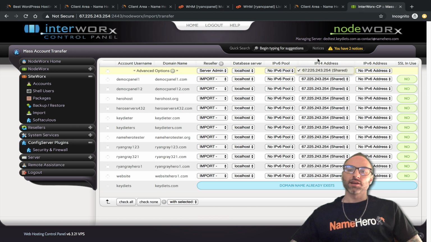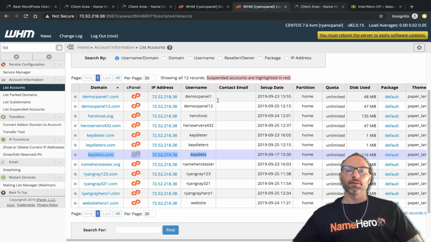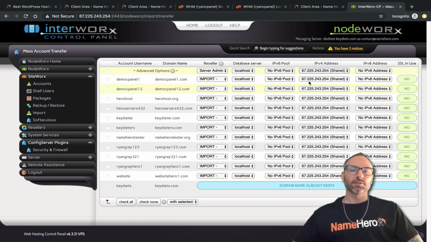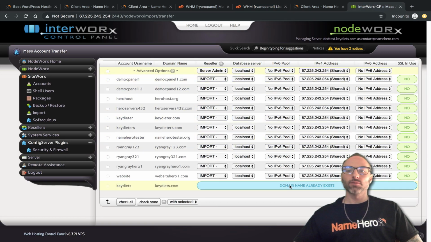Now we have our IP addresses. And this specific server I've created only has one IP, and it's the shared IP. And if I go back to my cPanel list of accounts, you can see all of my accounts use the same IP. So while the IP address is going to change, it's all going to be a shared IP. Now again, if you have customers that have dedicated IPs, you might need to make sure that you assign them one when you import them in. So just keep that in mind.